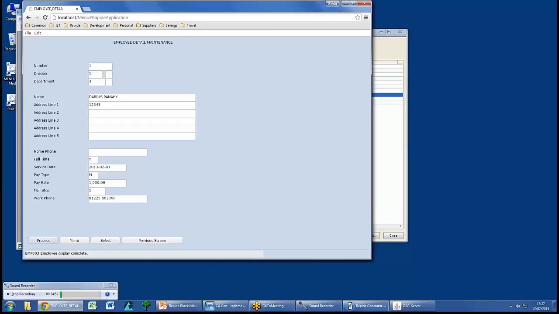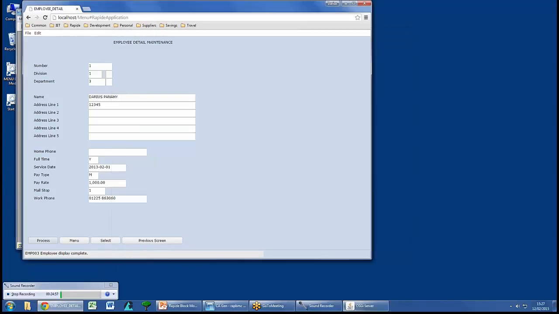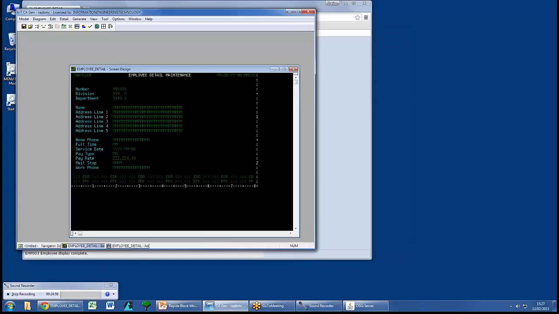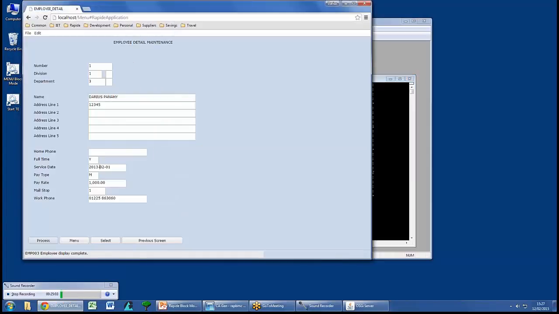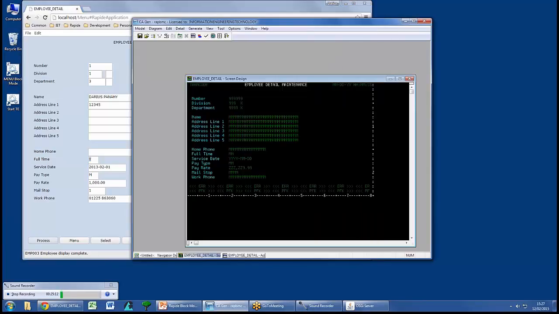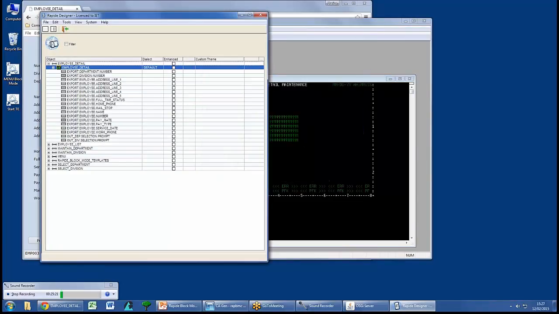What I wanted to also do is show you how you can improve the application very easily. So I'm going to close the Rapide generator, and in my screen I've got various fields like a date field, a pay type, which is a codified field, full time, it's a codified field. And rather than having these codified fields, I want to make them more user-friendly. So I'm going to launch the Rapide Designer again. I'm going to look at the employee detail, and I'm going to make some enhancements.